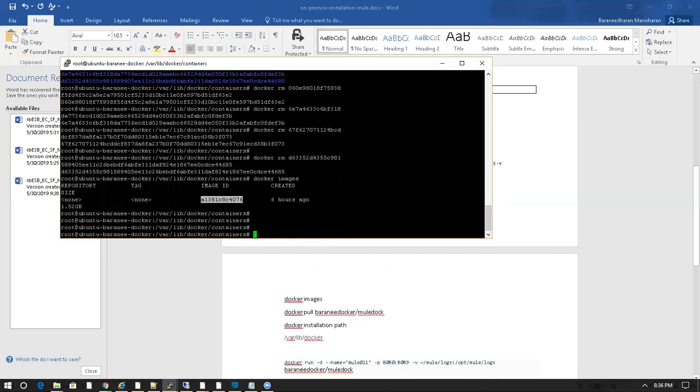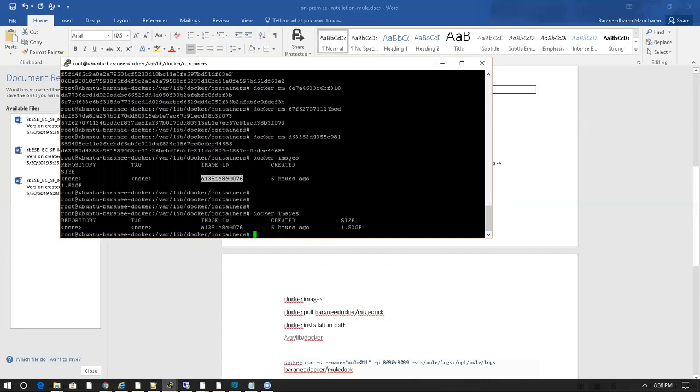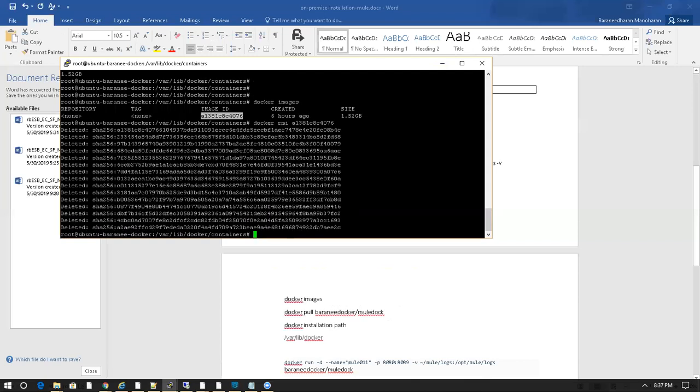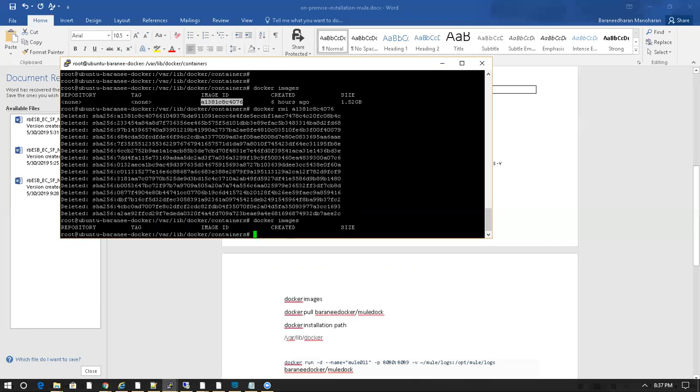Okay, one second. Again, I'll list the images. It seems there is some issue. So I will run docker rmi with the image ID. It removes that image as well. So it's deleted everything, and it looks like a new setup now. If you list images, nothing will come.